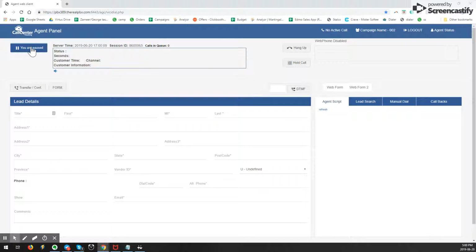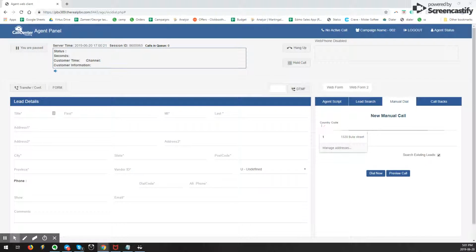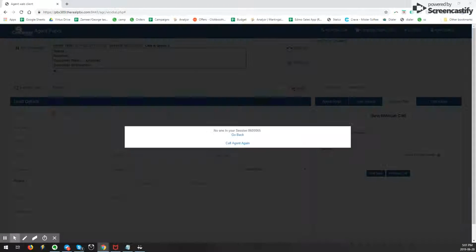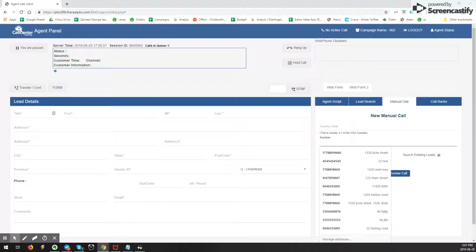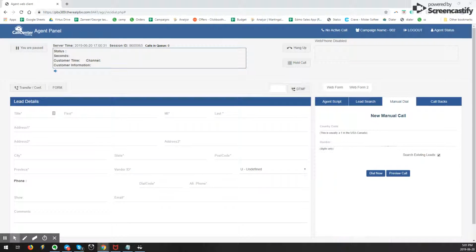You can see here I'm paused. If I'm unpaused, I'm now going to start accepting calls. So I'm going to keep myself on pause. Once you've got to this stage, what you can do is go over here, click on Manual Dial, and then you can just test by calling your cell phone or a friend, or you can call me and just test the audio is passing back and forth. And once that test is done, we'll know that the soft phone is working.